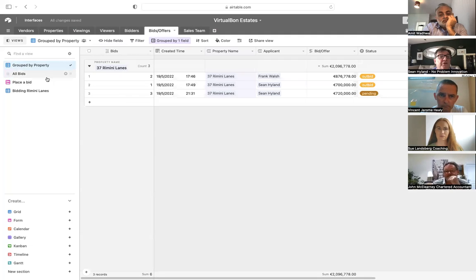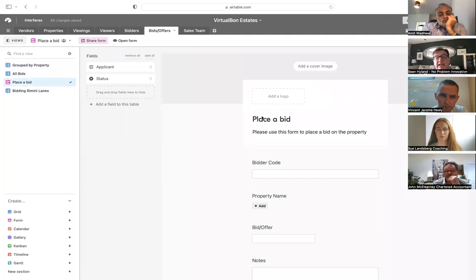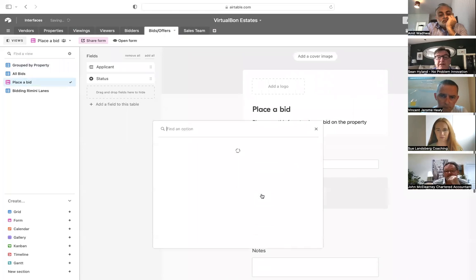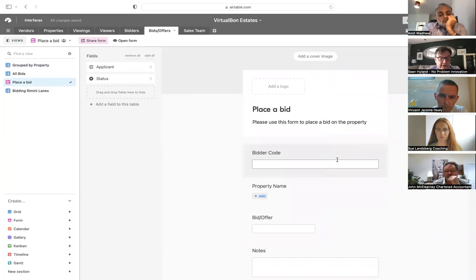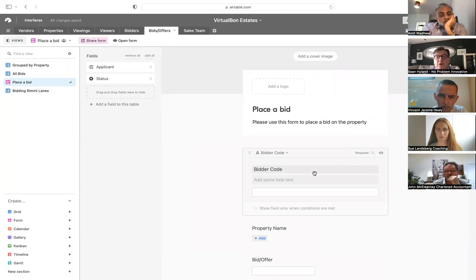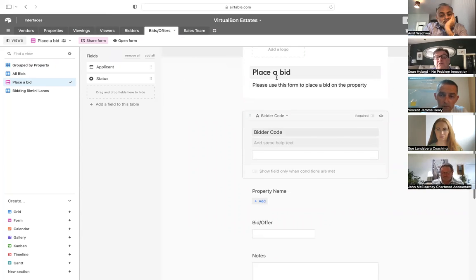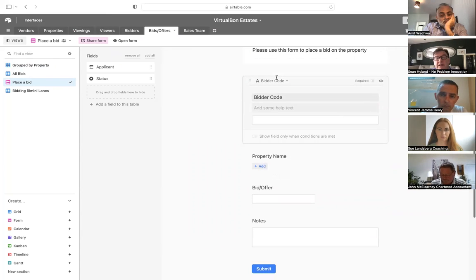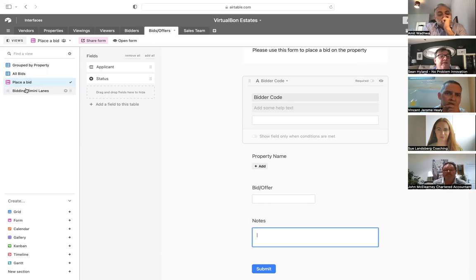So this, for example, is how they place a bid. They get a link here, they put in their bidder code, they pick the property. So we'll just put it in here, show on here for a second. Oh, sorry, I can't do it from in here. I'll show you this in a second. So they put in the bid, they pick the property. They might put a note in there if they want to, if the bid is subject to something, and they submit it, and in it comes into our bids here.